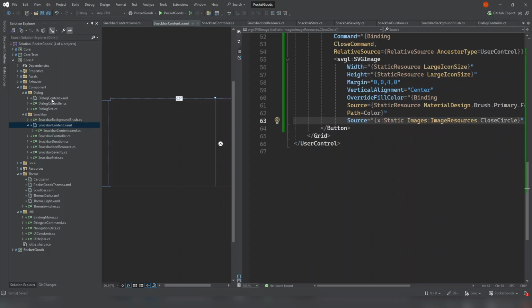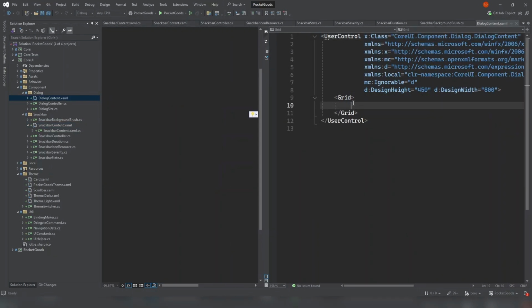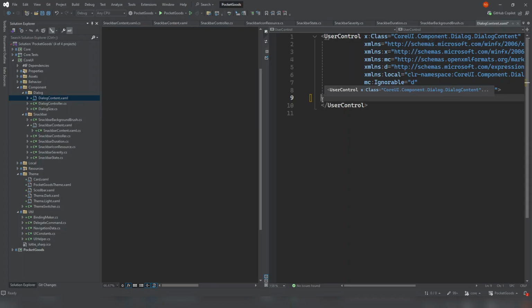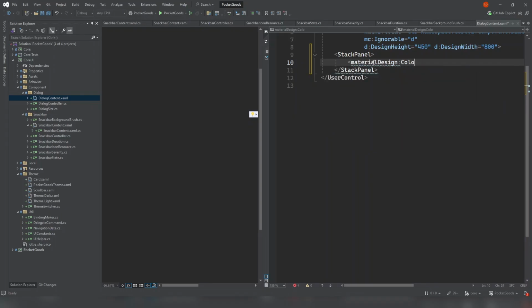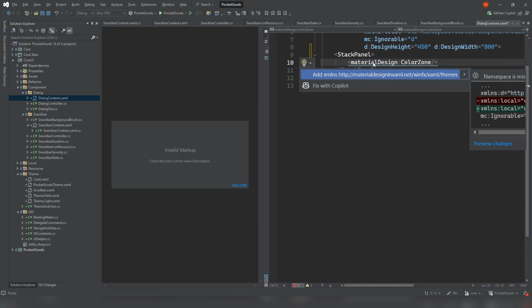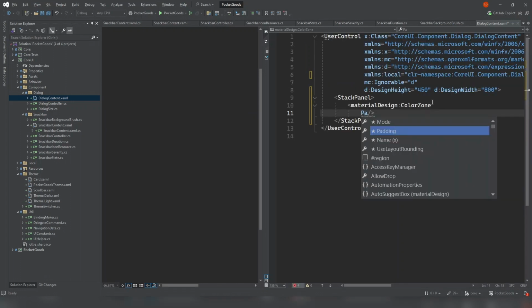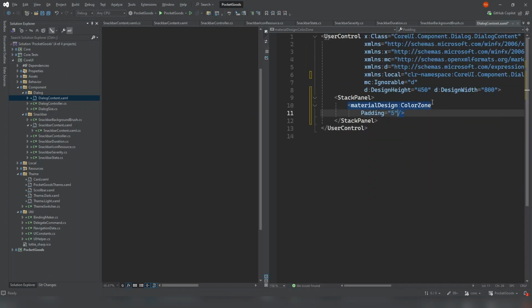Now let's come back to the dialog content because it's empty. We have to represent each item in a vertical sequence, and we can use stack panel. The header of the dialog by using material design and color zone. This is a custom component under material design. I'm gonna add here some padding, let's say for example 5, and the elevation to 0.